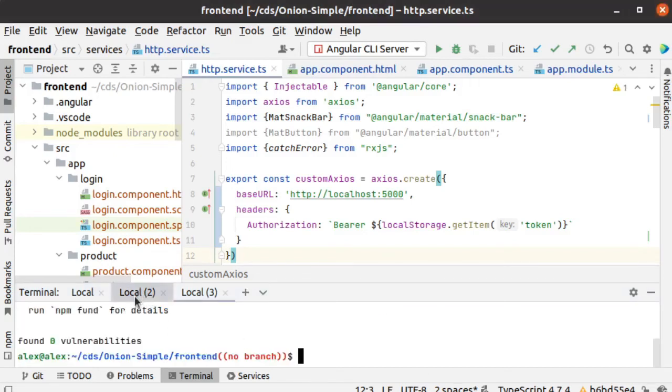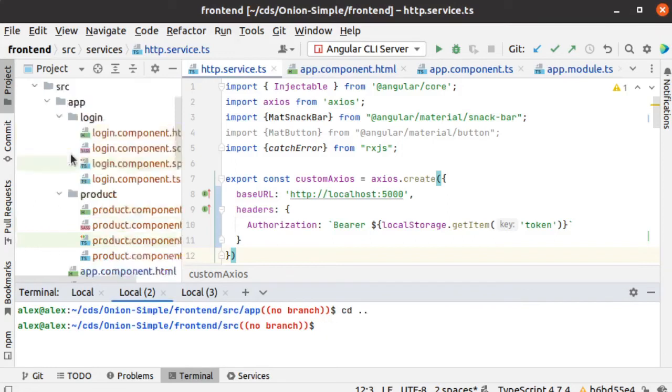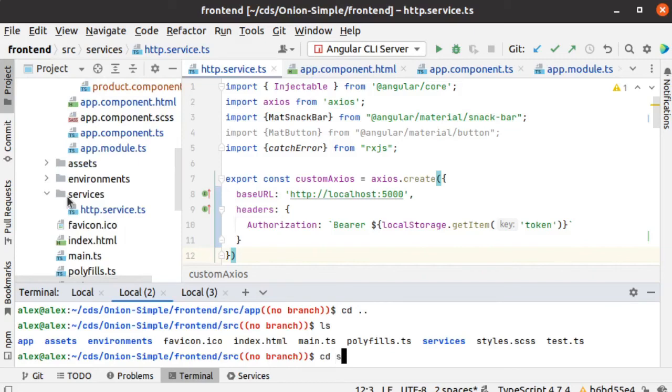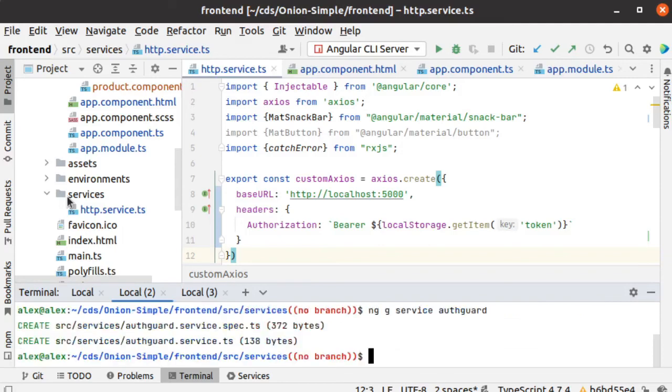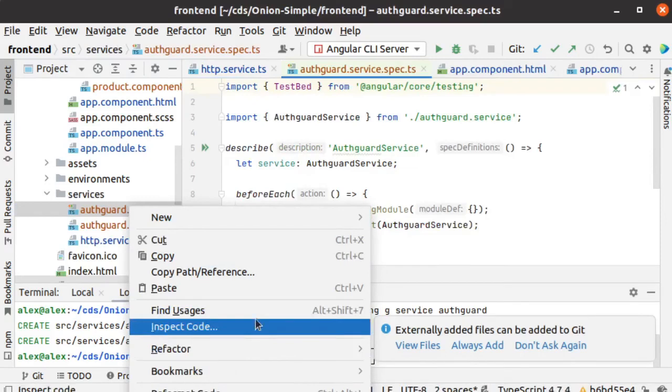And now that it's done installing, we're gonna create a service inside of this front end program. So we do have a folder called services right here. And we can go into this folder. And now I'm gonna create the service using the ng generate service. And we can just call it auth guard. And by default, it also creates a testing file, but we can just delete this one.